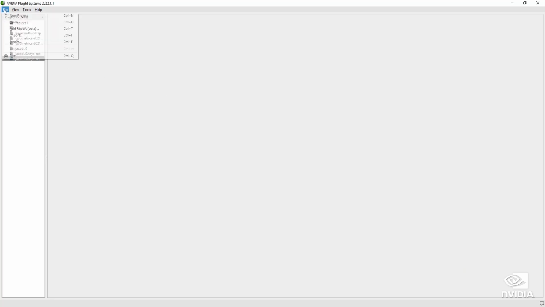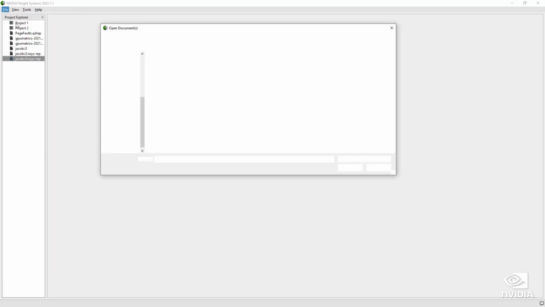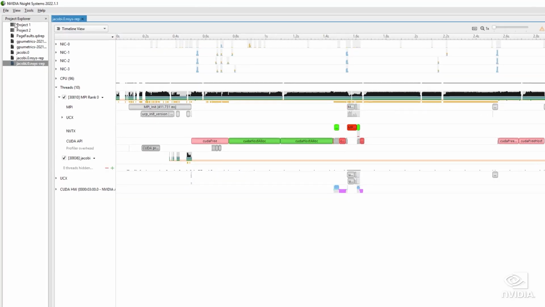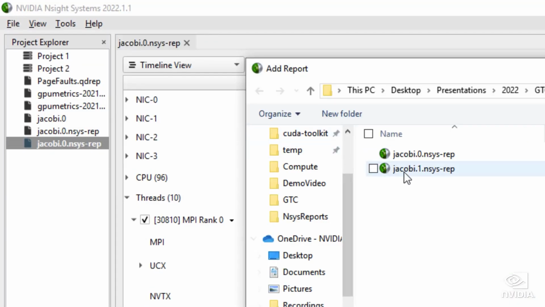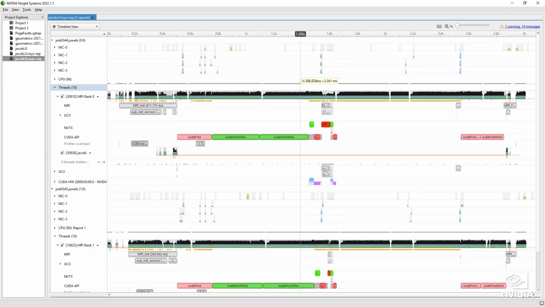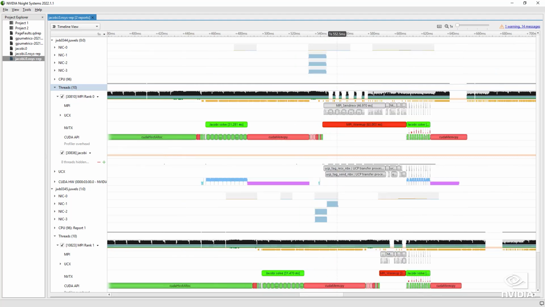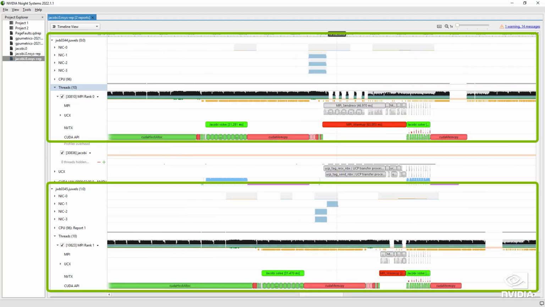There's also new support for multi-report tiling, which allows the aggregation of reports into a single view. Reports collected sequentially can be tiled horizontally to create one long timeline, and reports collected on multiple nodes can be tiled vertically to see correlations on a single timeline across multiple nodes.